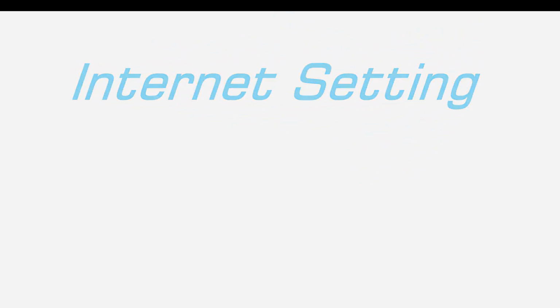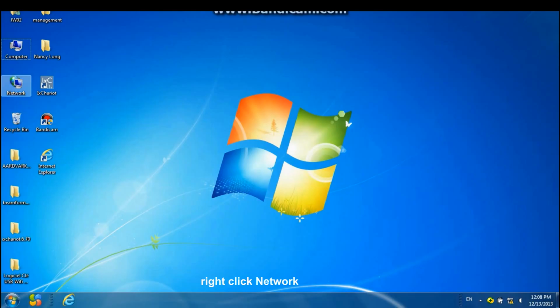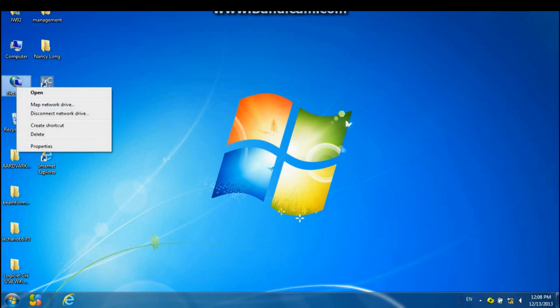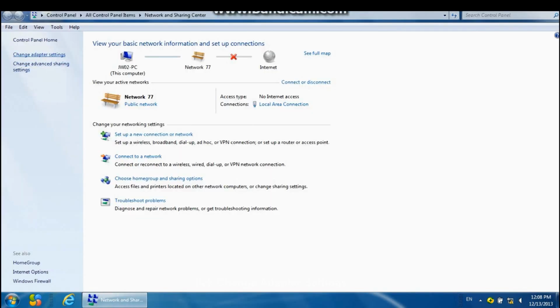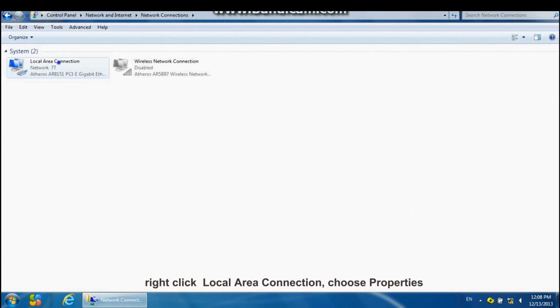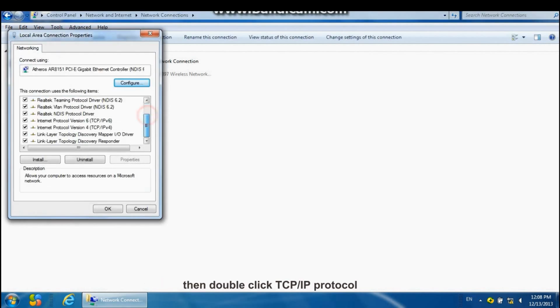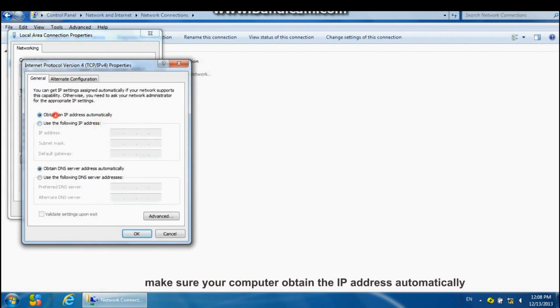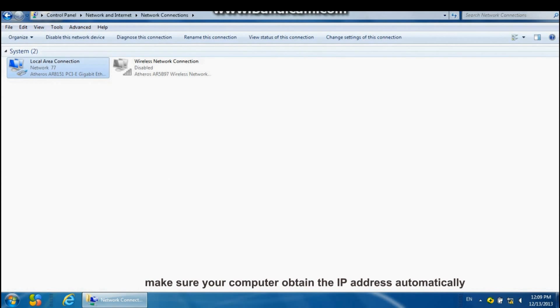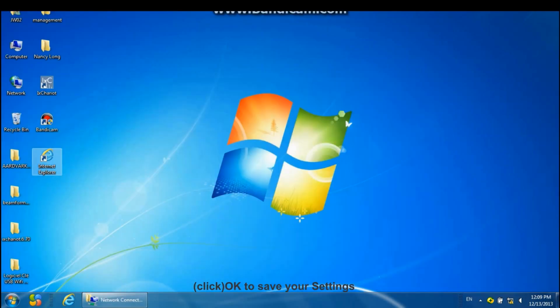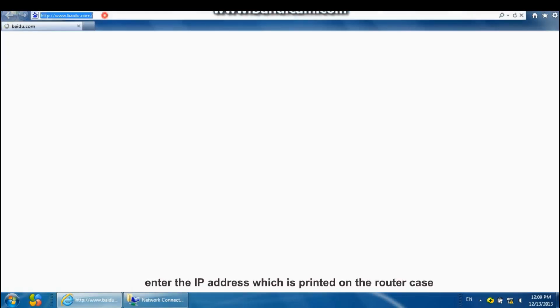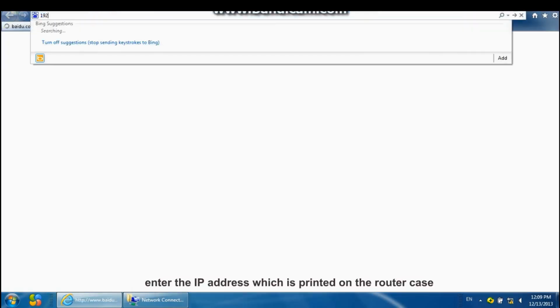About Internet setting, right-click Network, choose Properties, click Change Adapter Settings, right-click Local Area Connection, choose Properties, then double-click TCP IP Protocol. Make sure your computer obtains the IP address automatically. OK, to save your settings, open any browser, enter the IP address which is printed on the router case.